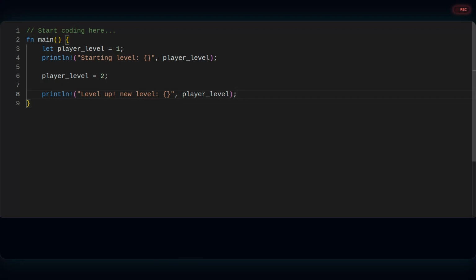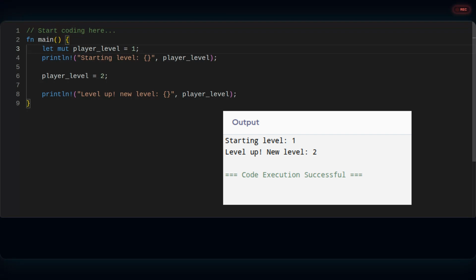On the line of code we just wrote, update the declaration to use let mut player level. By adding the mut keyword, we explicitly tell Rust that this value is allowed to change, which fixes our error. The mut keyword here is used to declare that a variable is mutable, meaning its value can be changed or reassigned. When we run the code now, it executes successfully.